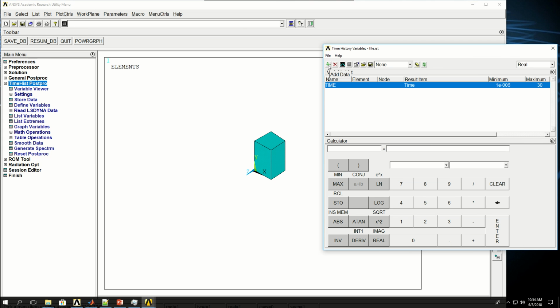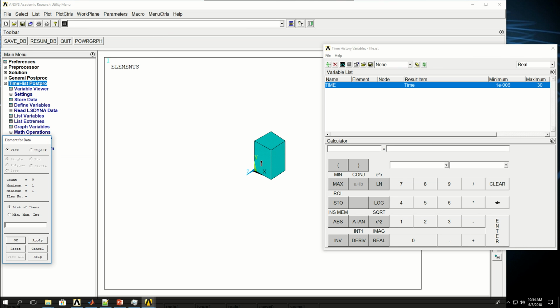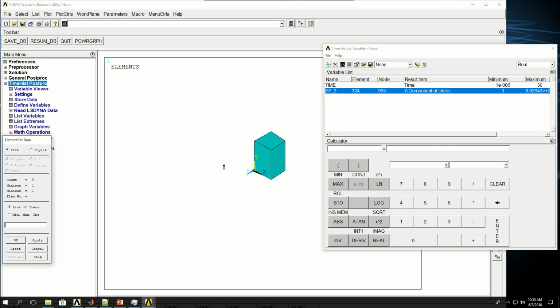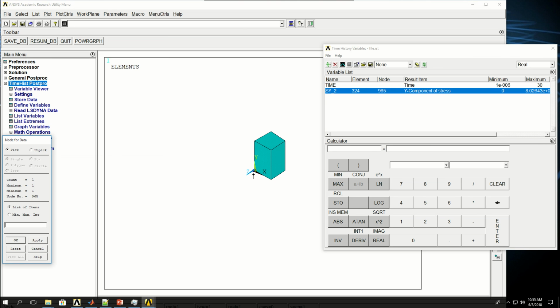So what I want to do is to add data and come to element solution actually. In the stress, in the y direction, and pick that element. And then I have to pick a node. I pick that node and click apply. Now I want to do for plastic or elastic strain in the y direction. So if I click that, I have to pick the element again, this element. And the node I want to pick is that node.